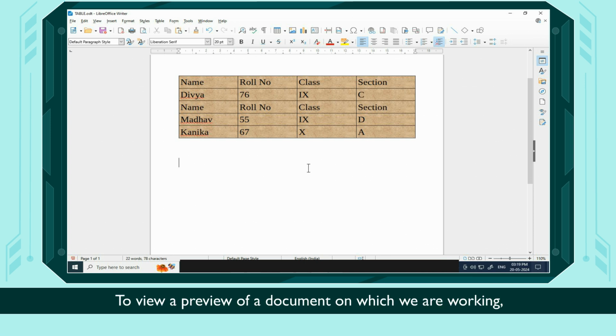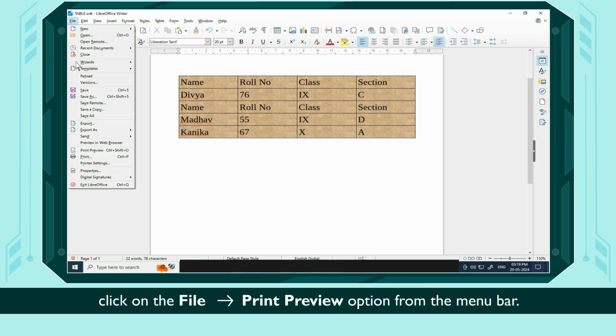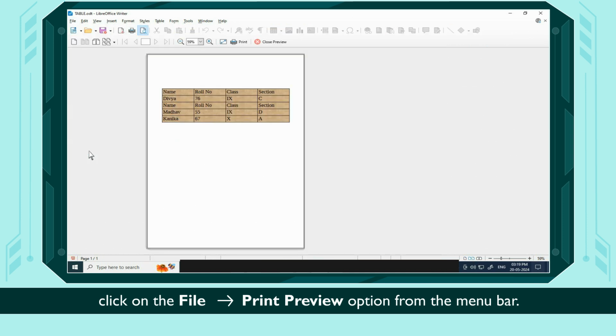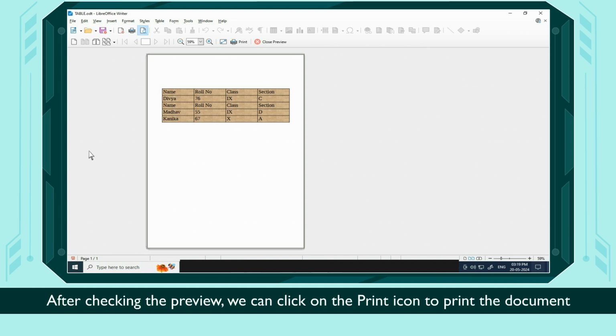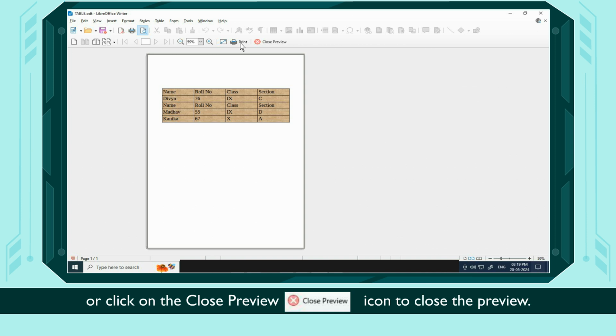To view a preview of a document on which we are working, click on File, then in that, click the Print Preview option from the menu bar. The print preview window opens. After checking the preview, we can click on the Print icon to print the document or click on the Close Preview icon to close the preview.